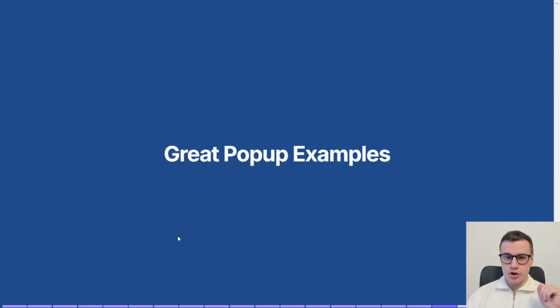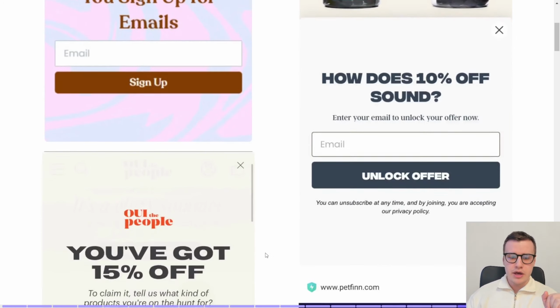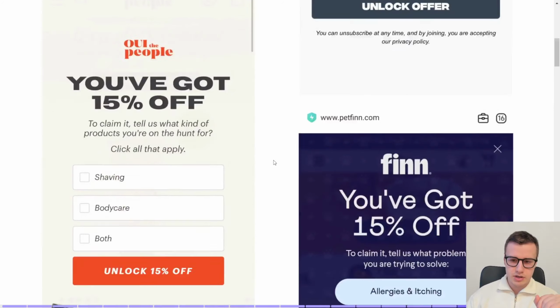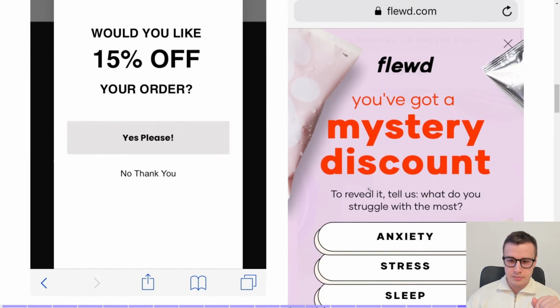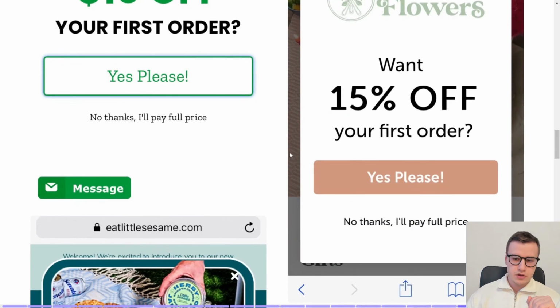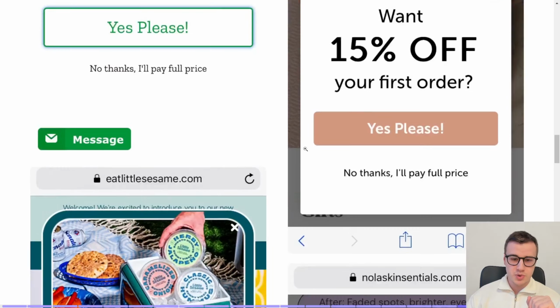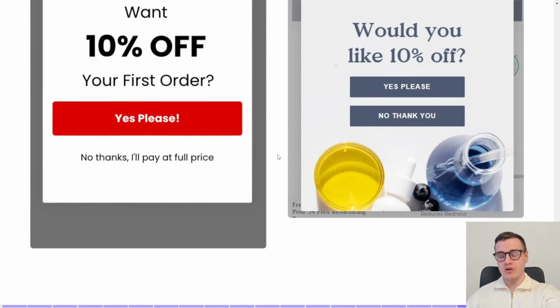Now let's check out some great pop-up examples for the mobile. I'm just going to leave this whole entire Gamma document in the description below, and you can access it and look at all these great pop-up examples. Yeah, this one is really great. So you got a mystery discount to reveal, and it asks us, tell us what do you struggle with the most. And again, we also get more data besides getting the people's emails, right? So really cool. All right, 10% off your order. This one is really common language, right? And yeah, so those are the mobile examples.